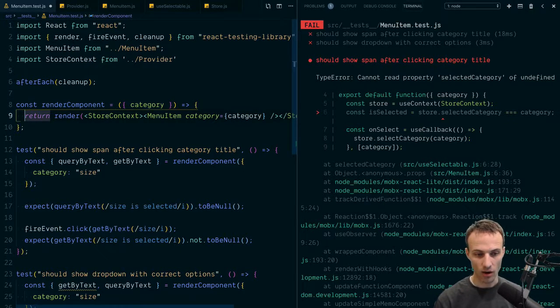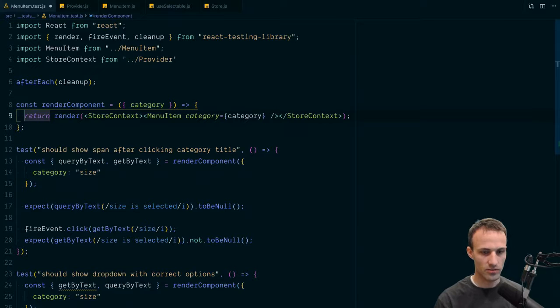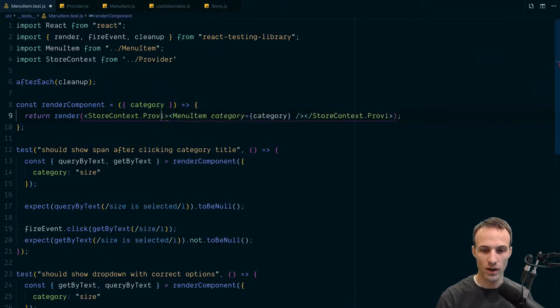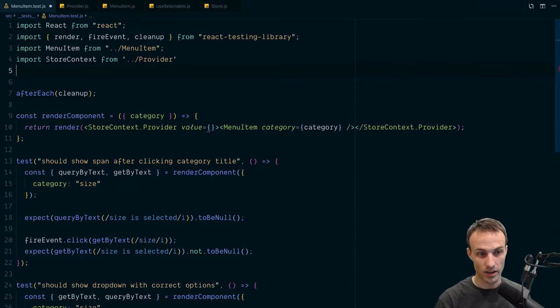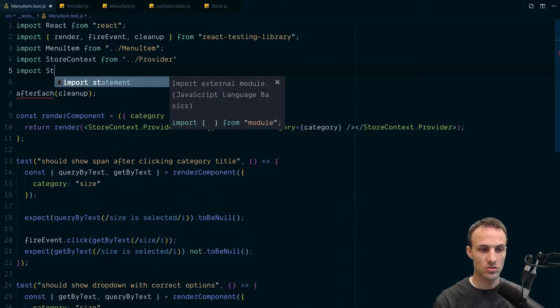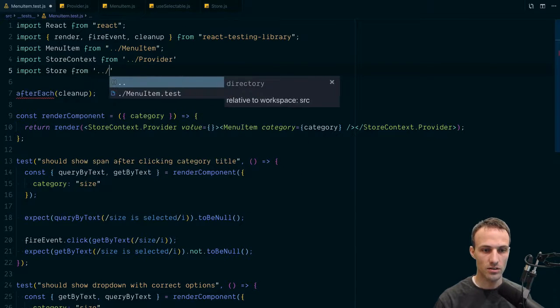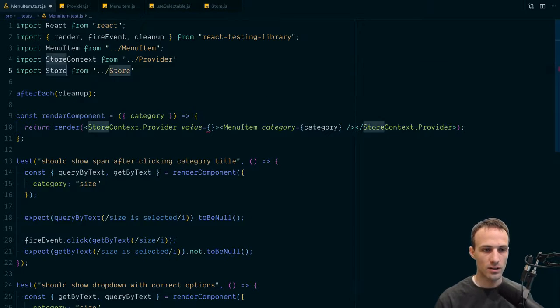So this is how you, like, the title of the video is how do you test a thing that's using useContext. This is how you do it. You make sure that the store context object has a provider component you can render, and then you specify a value. It's going to need to be our store. So we're going to have a store that's from store, and our value is going to be a new store.